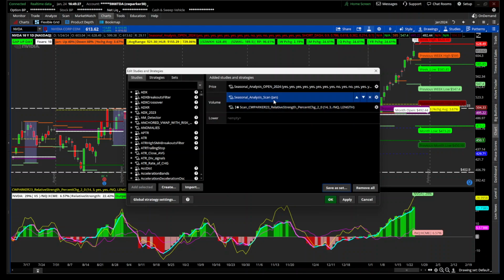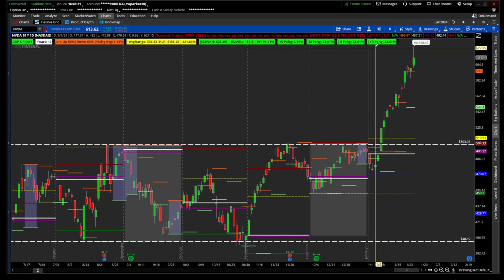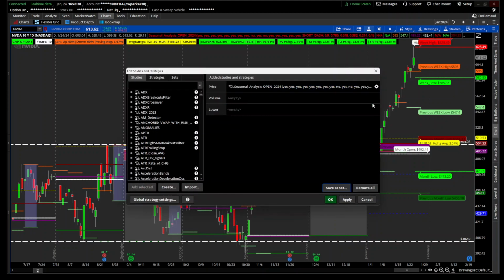And these are the two scans. They're not going to show you anything. They're just used in the scanner here. You don't have to have those on the actual screen.